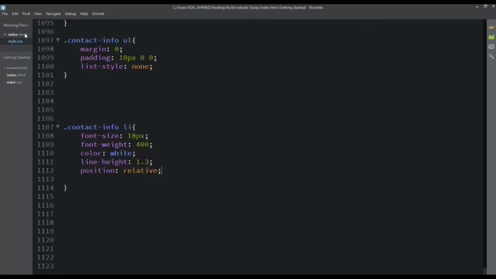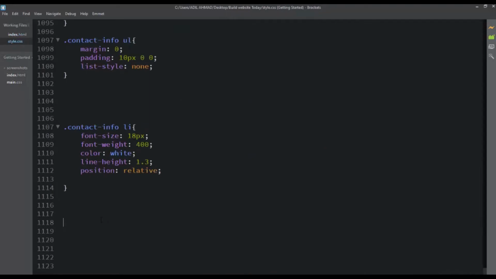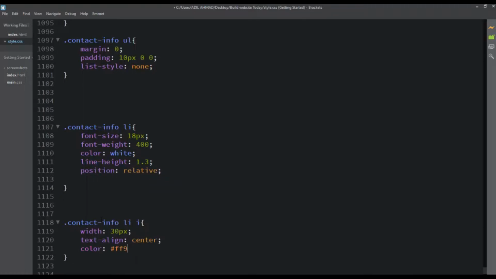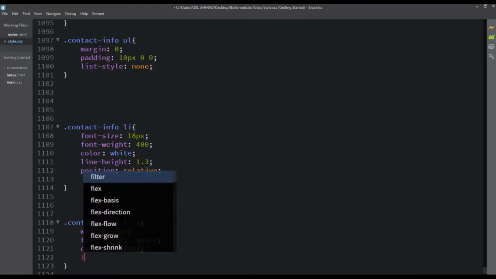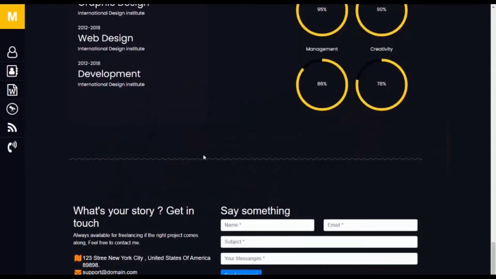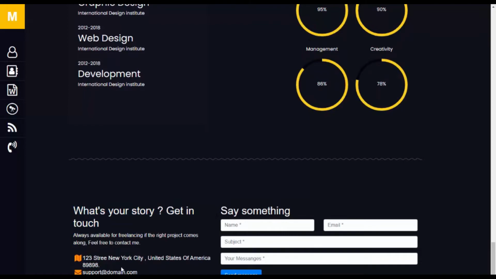Friends, inside this we have I tag. You can see we have I tag which is containing the font. So just inside the style.css, I am mentioning contact info li and I, because li is having this I tag. Width should be 30 pixel, text align should be center, color should be something like this, ff9301, font size 22 pixel. Friends, you can see we are getting some alignment beautiful here, but we have to change its font family, so we'll do that right now.